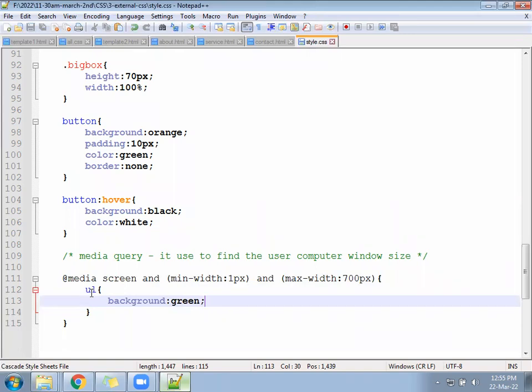Now see what it says. It says the background of UL will be green in which case? If the user's computer screen size is between 1 pixel to 700 pixel. But at the top you can see one place where you have written for UL background color is black. And here you are changing the background color to green. Maybe some browsers will understand or maybe some will not. If the user has an old browser, it may not understand.